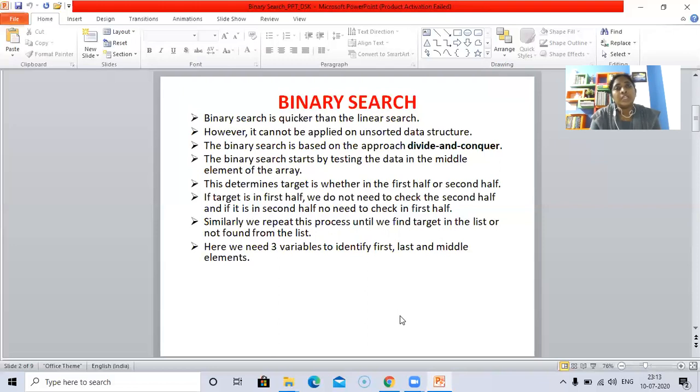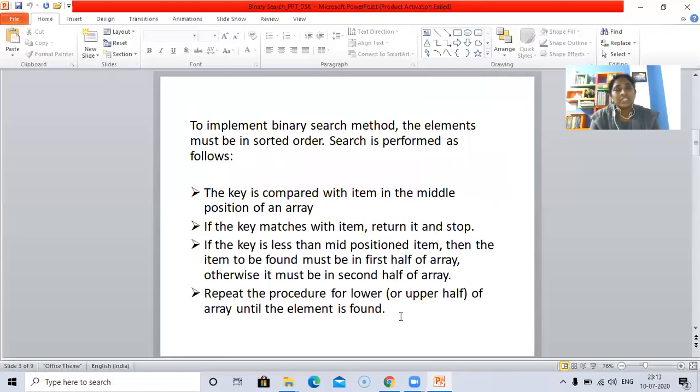The advantage of this filtration is that even though the list is large, we can filter the searching part so that it will be very quick in performing the search. Similarly, we repeat this process until we find the target in the list or determine it is not found in the list. So here we need three variables: the first element, the last element, and with the help of these two elements, we find the middle element. Now, to implement the binary search method, the elements must be in sorted order.